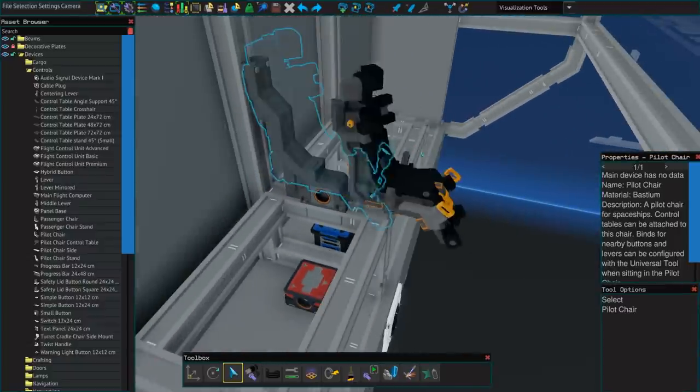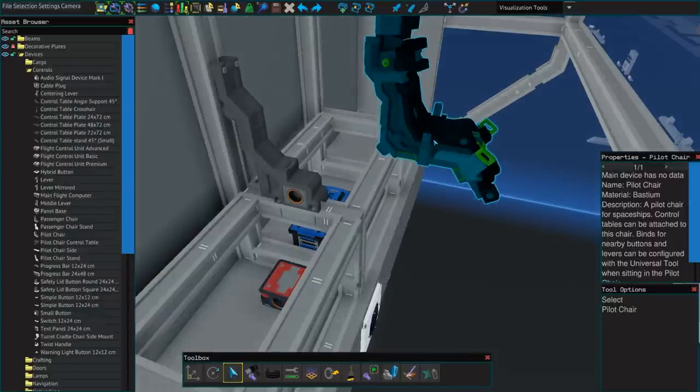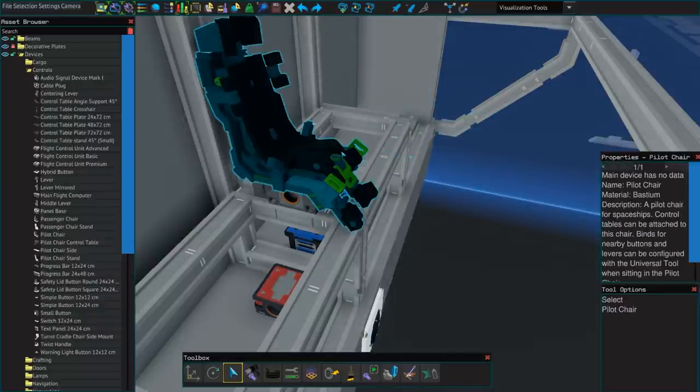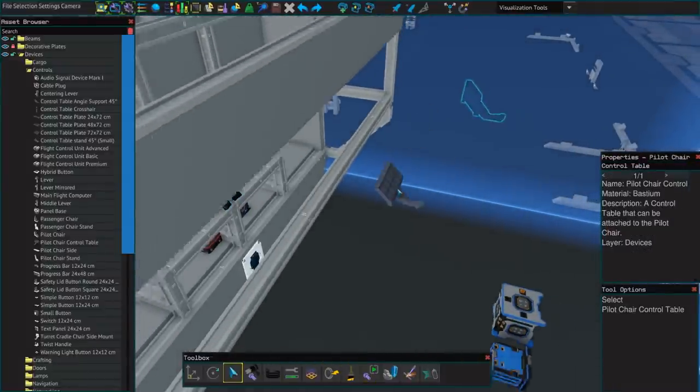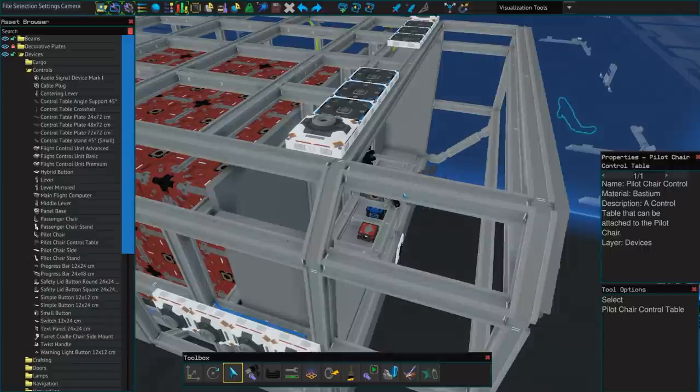Well, if you noticed on the stand, we have a data port. So if you don't have the stand, there's no way to get data to the seat. And then that becomes problematic because it doesn't understand that you're actually flying the ship. So you need the stand and the seat, and they snap together like such, and then you go ahead and bolt them together. And then we take the pilot chair control table and we get it facing the right way, and that snaps in.